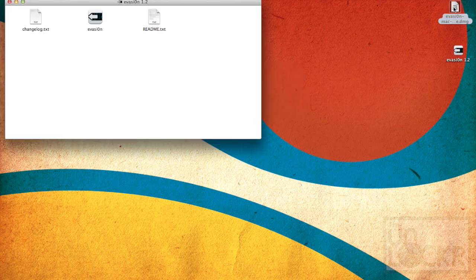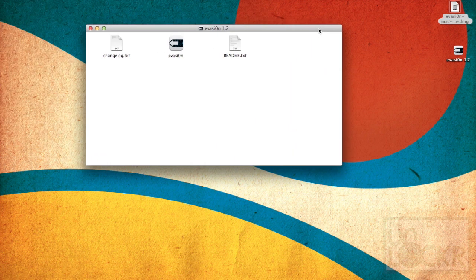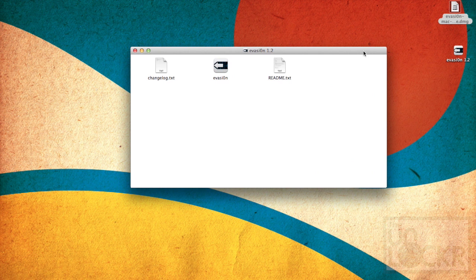Okay, once you've downloaded the program, you're just going to double click it. I saved it to my desktop just so it was easier to find. You might want to do the same. Now if you're using Windows, essentially instead of double clicking it, you're going to right click it and hit extract all, because it is a zip file. Either way, it will open a folder with the evasion program inside.